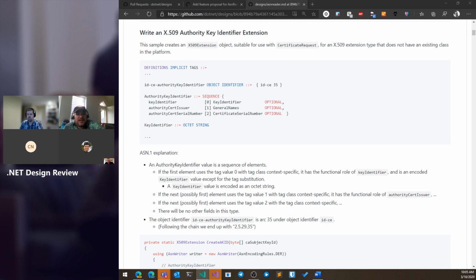Right now in .NET, we don't offer a rich object for the authority key identifier extension for certificates. The first thing I have here is the actual ASN.1 definition. It says an authority key identifier is a sequence, which effectively means class or struct. This sequence has 3 different optional components. One's a key identifier, which was later defined to be an octet string. One is a structure called general names, and one is a structure called certificate serial number.